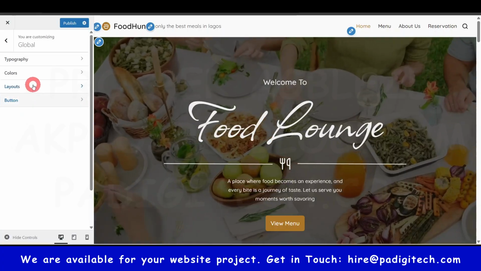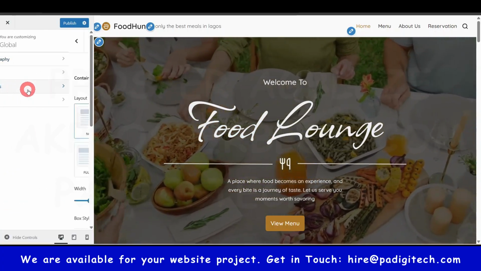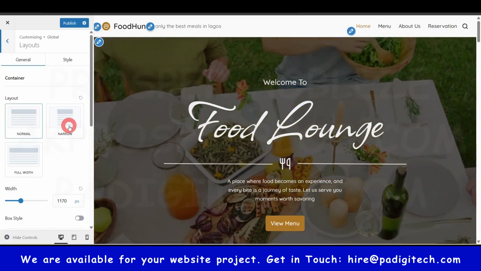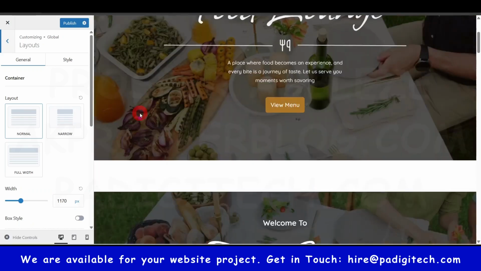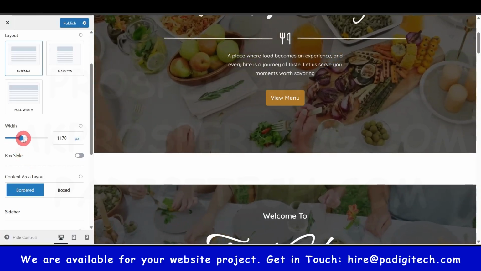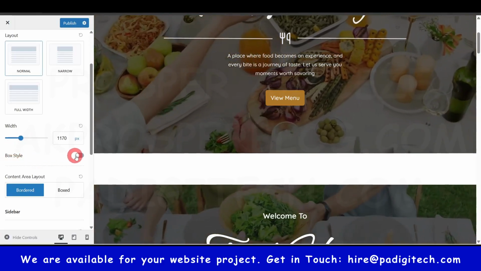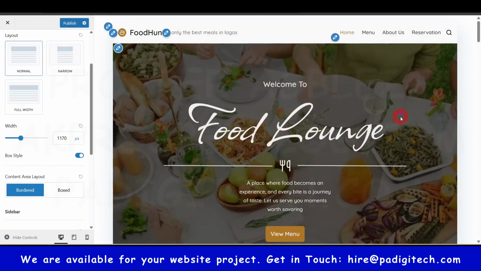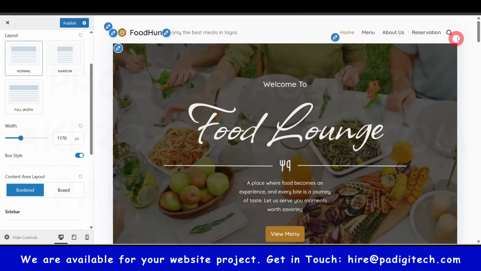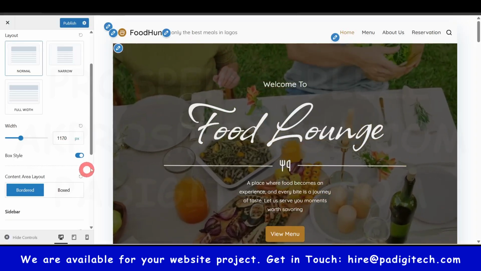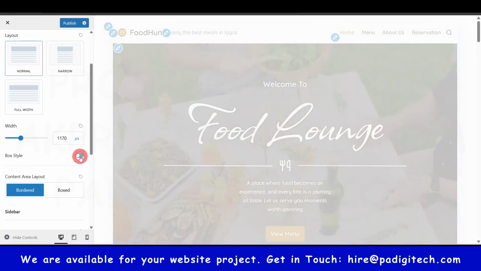For this layout, you can set how you want your website. Do you want your website to be normal? Do you want it to be narrow? Narrow is, you see some websites have quite a bit of space on both sides. You can want it to be full width, or you can use a custom, or box style. Once you make any changes here, you can see now, this is a box style, right? So you can see that there's white space at both ends. The website is not really stretching to the end. So let me uncheck that.